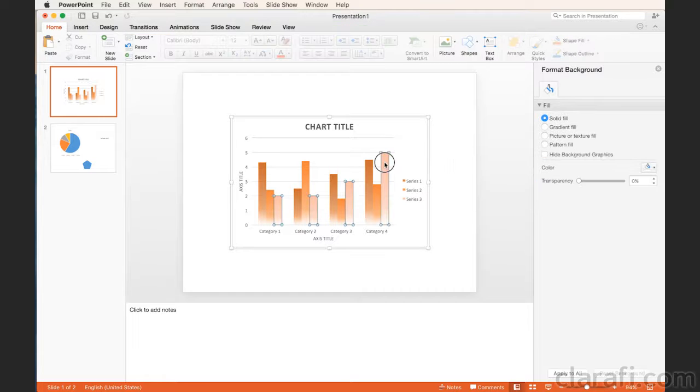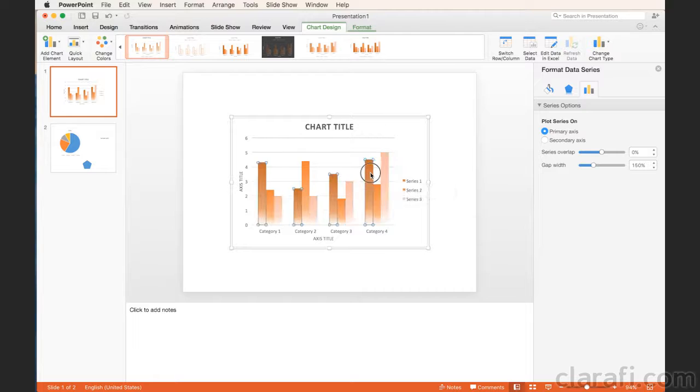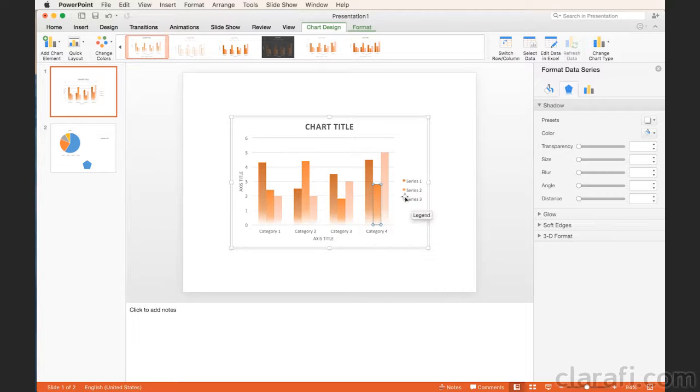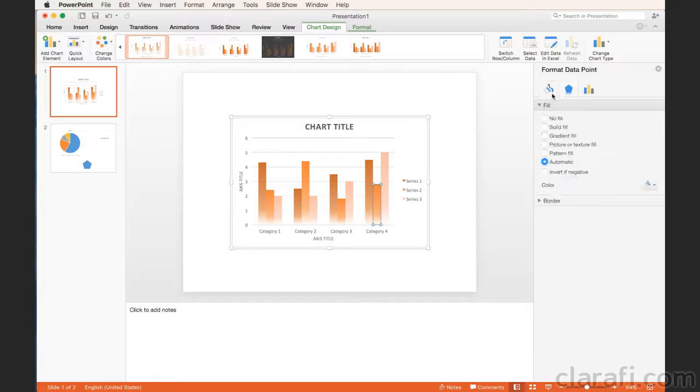If that's the case, you can go in and select your columns to change them. One click will select all the similar colored columns. Two clicks, and you can select individual data points. And this is true for most of the components you see on screen. So, for whatever reason, if you need to change the color of this specific column, you can do so on the right panel over here.